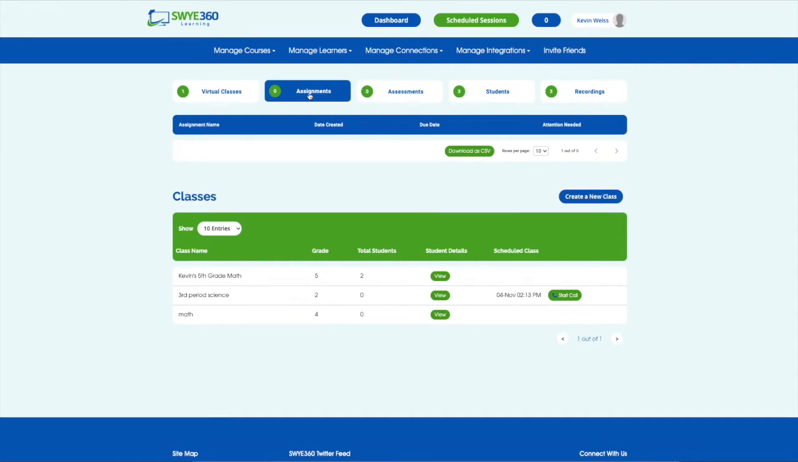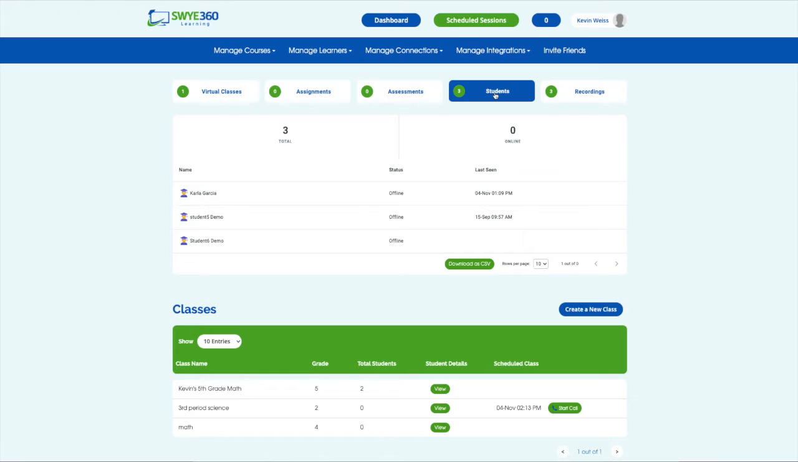You have all of your assignments that you've given out to your students, assessments. And then you can also see all of the students that you have under your profile. So I can see the total number, how many of those total are online, and then it breaks it down student by student. So you can see student name, if they're offline or online, and the last time they were seen. So this will tell you if they're engaging with the platform.